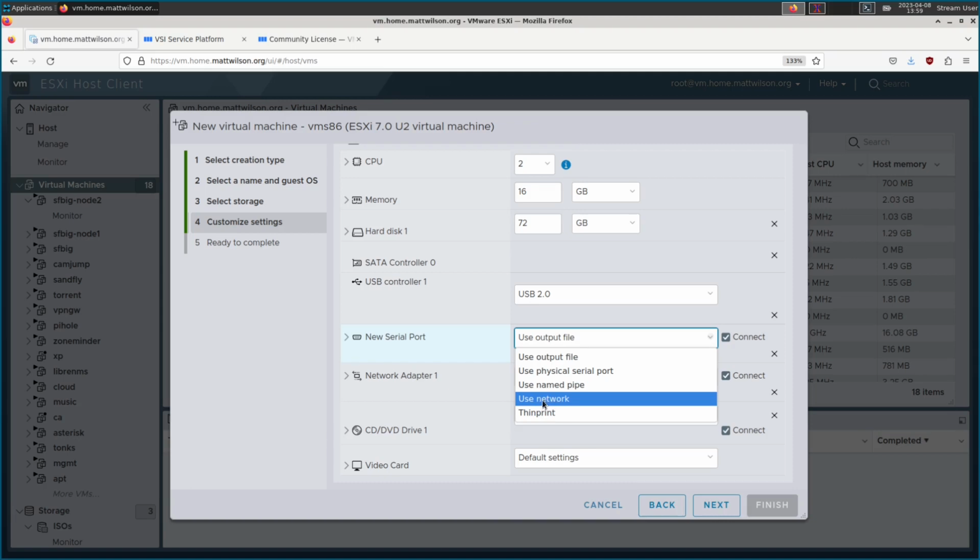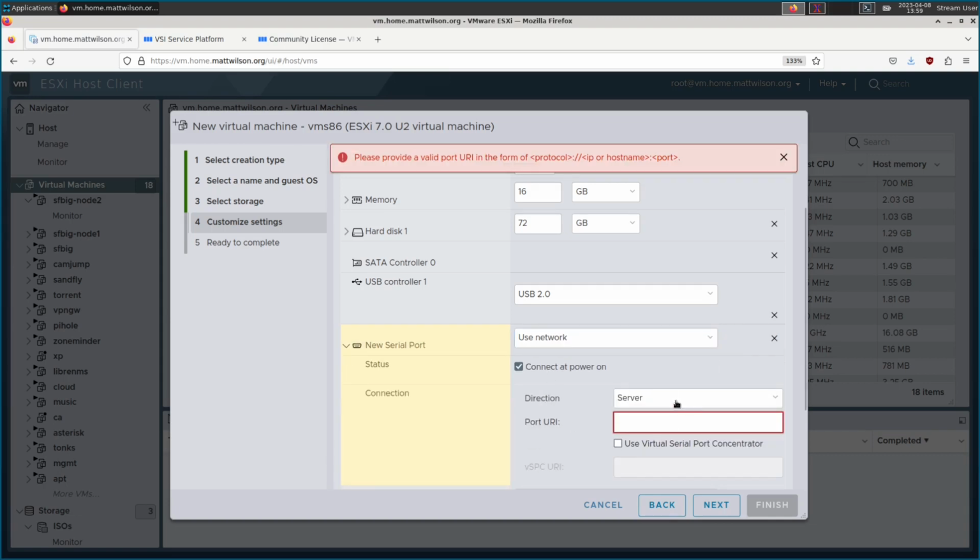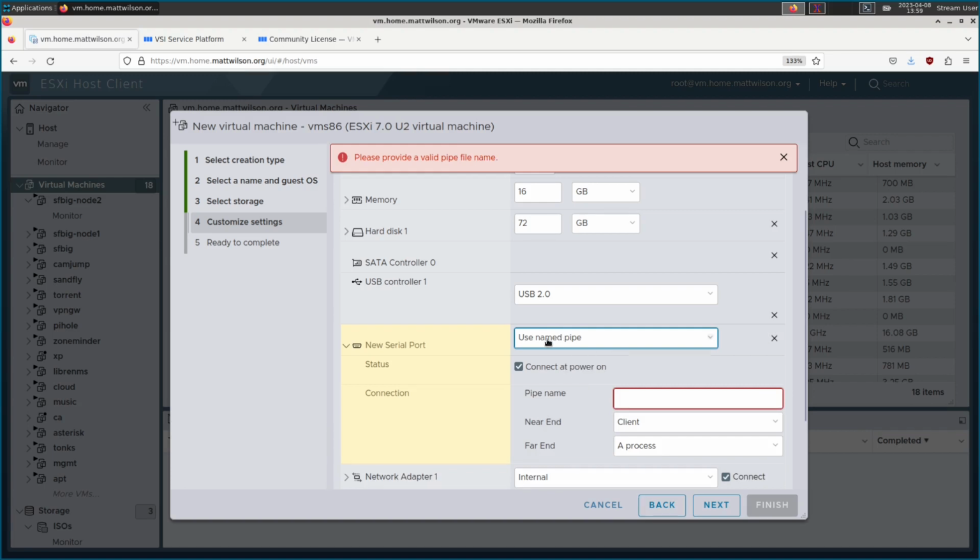Now it'd be far more convenient to be able to use network and just telnet to a port on the VMware hypervisor server that would then simulate that serial port. But from what I can tell, the free license of VMware ESXi does not support the network serial port emulation. So we will use a named pipe instead. And the named pipe is basically just a local pipe file on the VMware server that acts as the end of the serial port. So we can only get to it from other VMs on the same VM server.